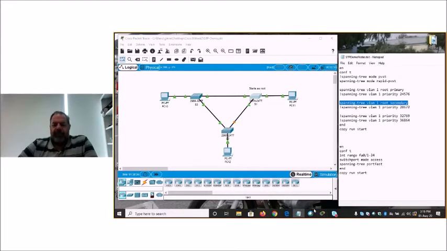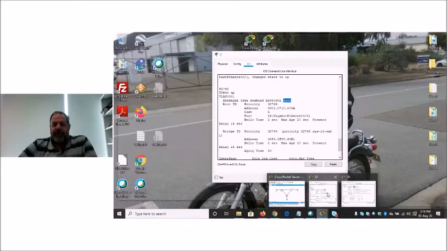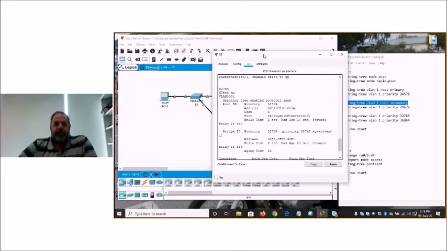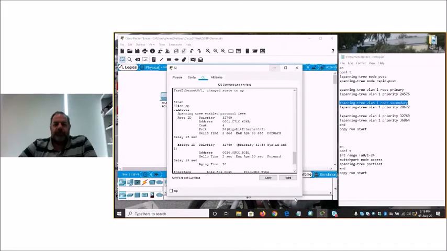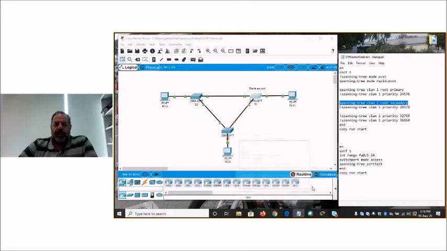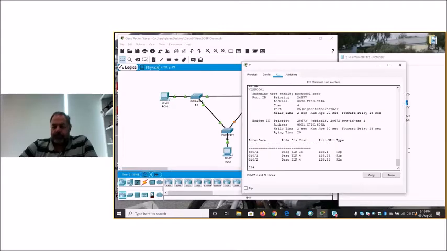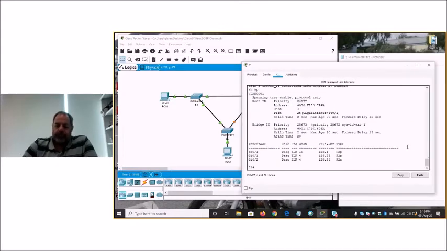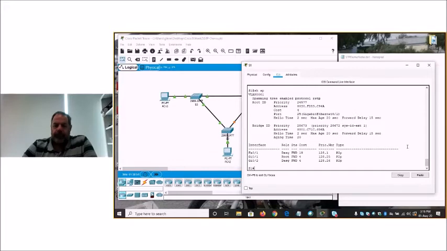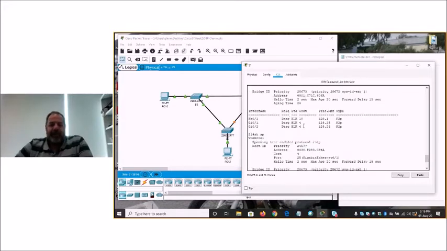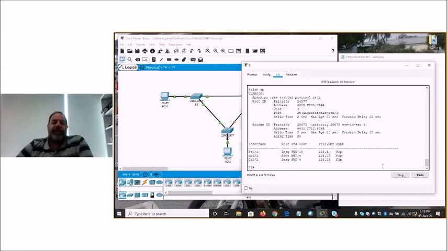Might have to do that command again. All the ports seem to be blocking at the moment. That's not what we want. Oh, I want switch 1, not switch 2. That's a bit better. The previous one actually hadn't decided on its root bridge yet. Because I'd changed it to rapid spanning tree, it was still calculating basically.